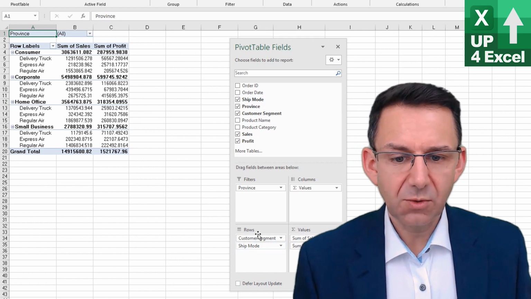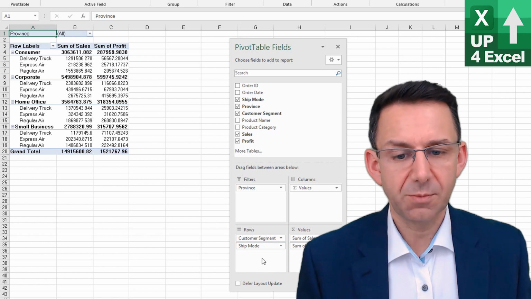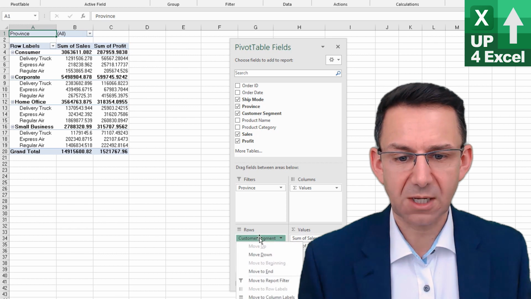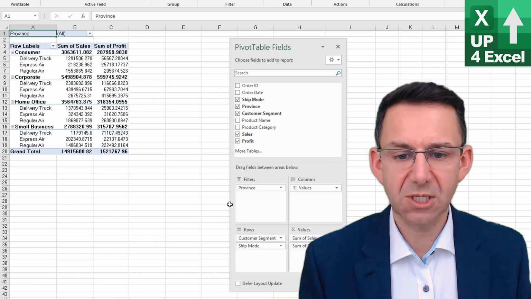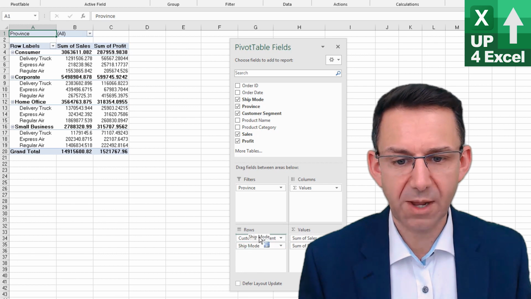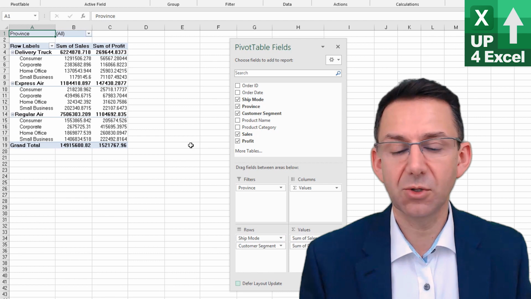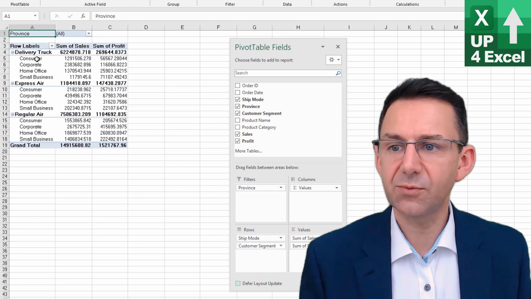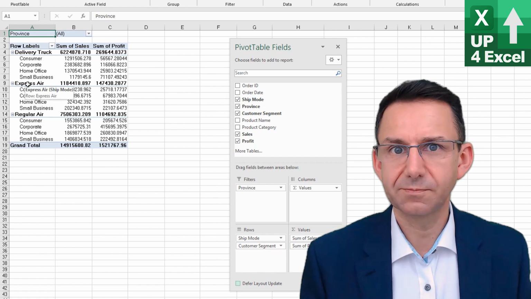We can also, within this, change the order at which things are grouped. So for example, at the moment, we have customer segment, and then we have our ship mode underneath. If we drag and drop that one up, then we have ship mode as our main totals, and underneath we have each customer segment.